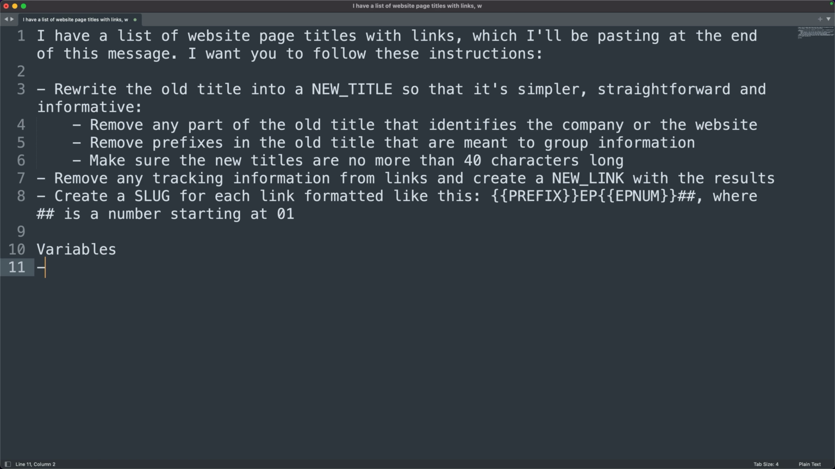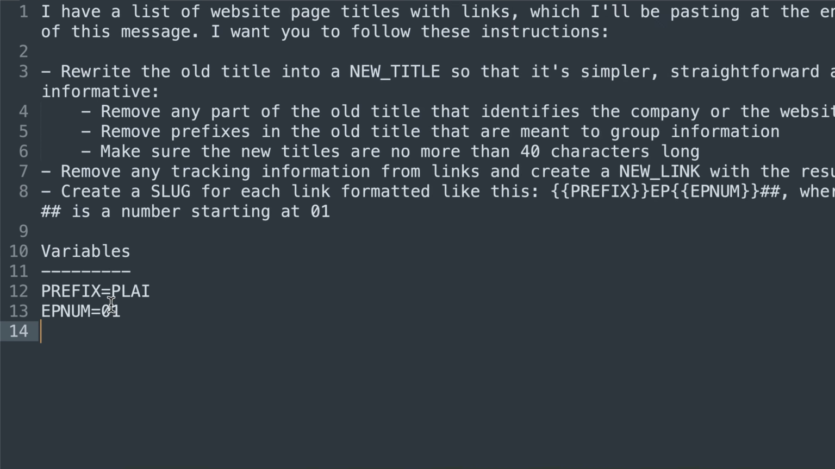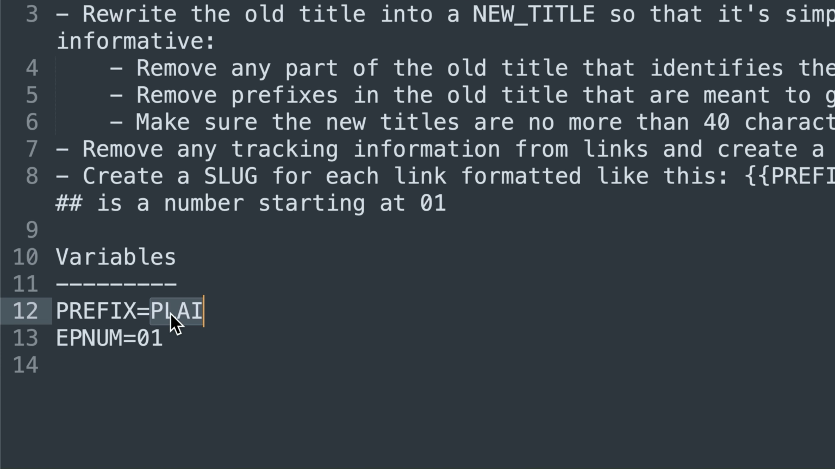I'm going to create a section called variables, and I'll add those two items. And then whenever I have a new show, I can change the prefix. And whenever I have a new episode, I can just add the new episode number.